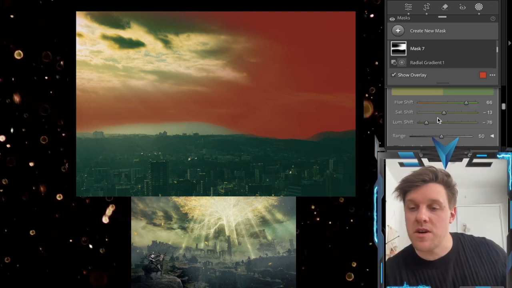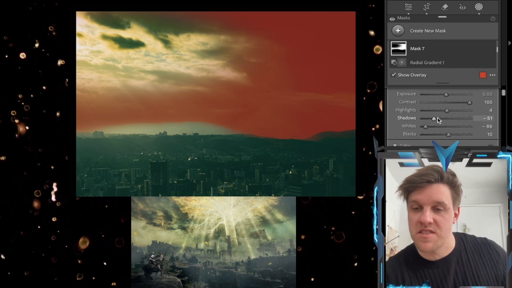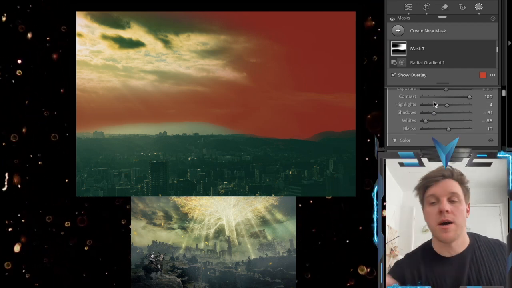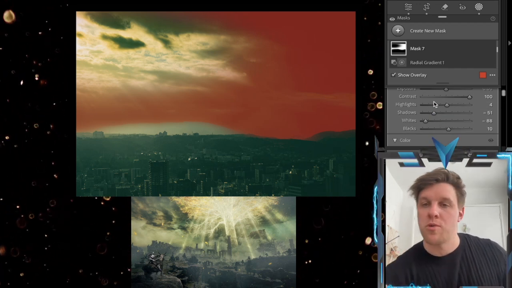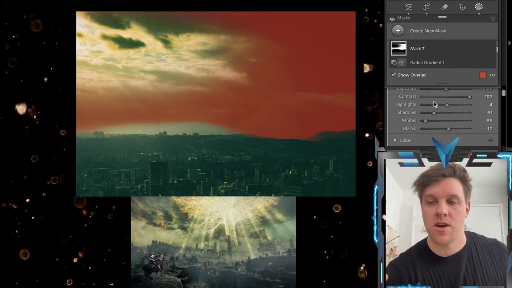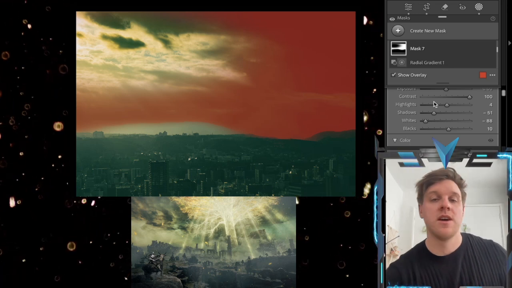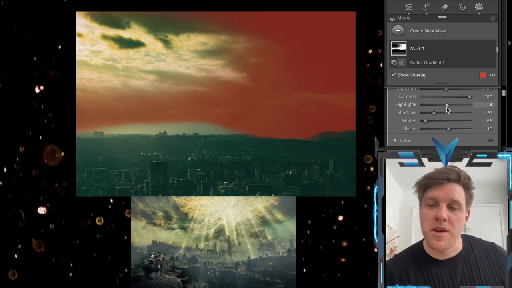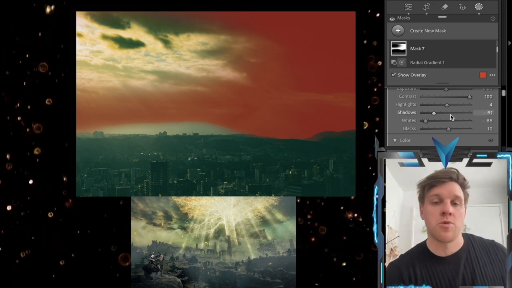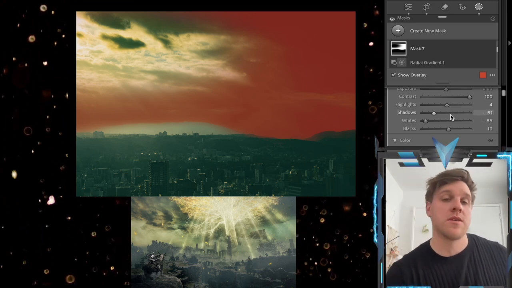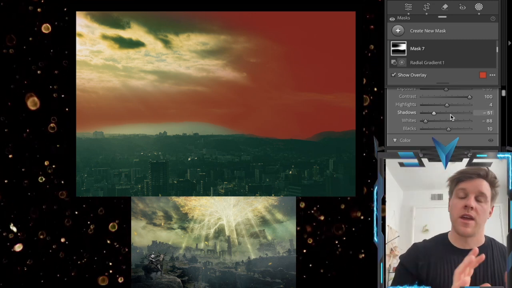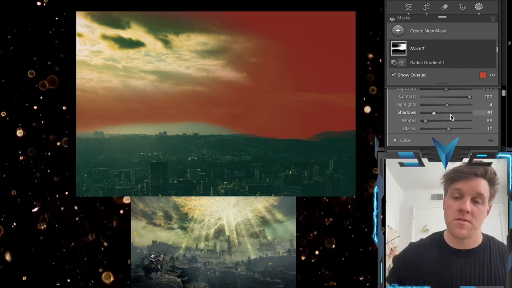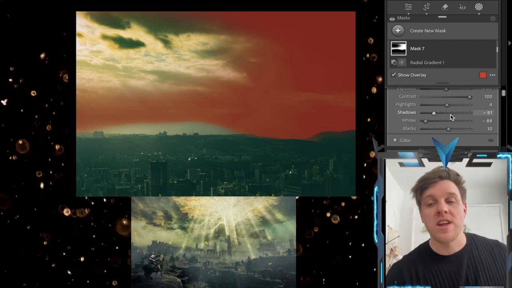In this mask, our changes made are, let's see, we have contrast all the way up. We're trying to get those clouds in a dark color. We're trying to make this weird, right? The Limgrave sky is weird. That's what we're going for. Our highlights are basically the same. Our shadows are coming down. We're trying to get those black clouds far from the light source. Everything away from the Erdtree is dark clouds. Shadows down, whites way down.